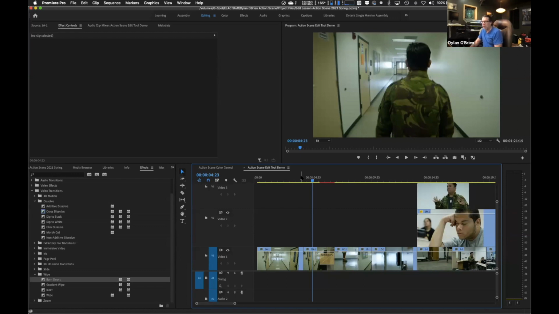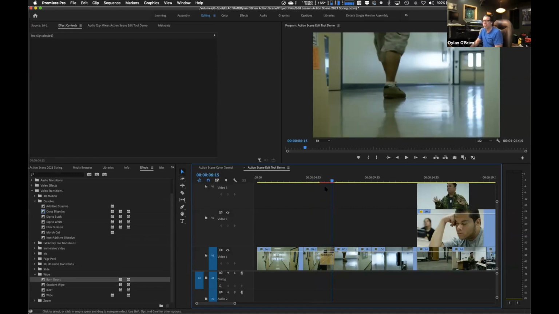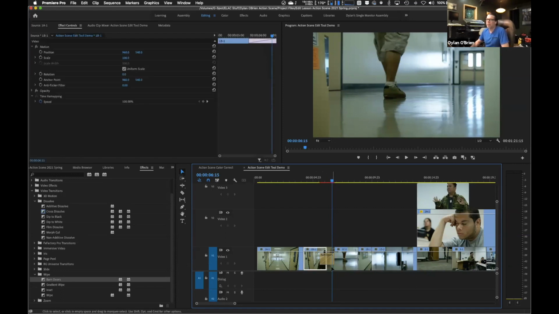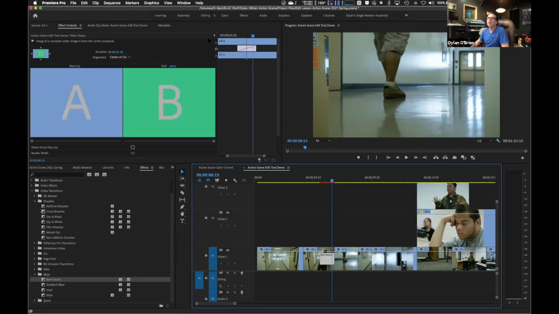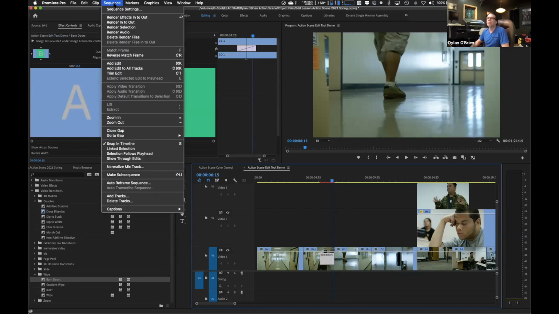But if I get to a point where these transitions are just stuttery, it's going to be hard to do on my computer, because it's pretty fast and we're using just 1080 footage. If I use 6K, it might break down a little bit more. But if I have too much red in the timeline and it starts breaking up into shots, I could render this out. So how do I do it? Well, if I want to render out this effect, I'm going to go up here to sequence and render effects to out, or render selection. So I'm going to hit render selection.